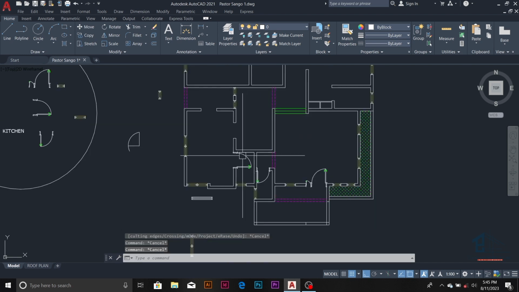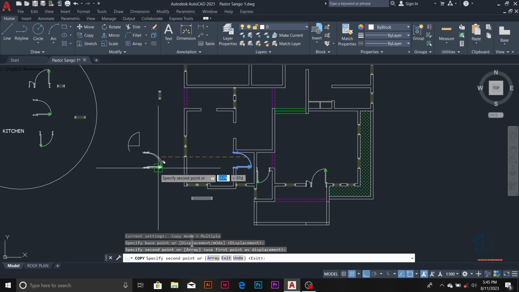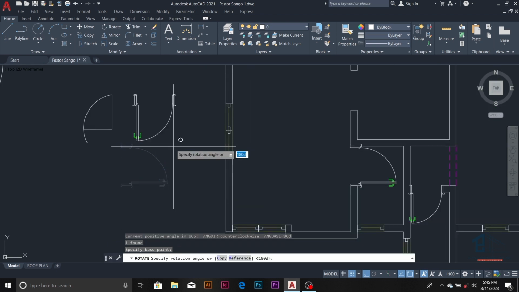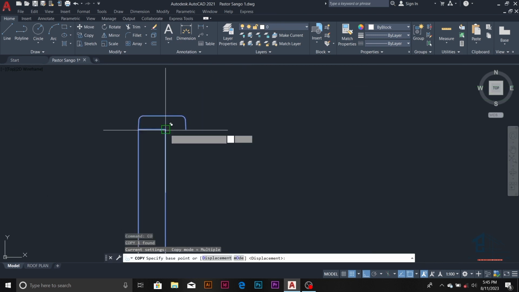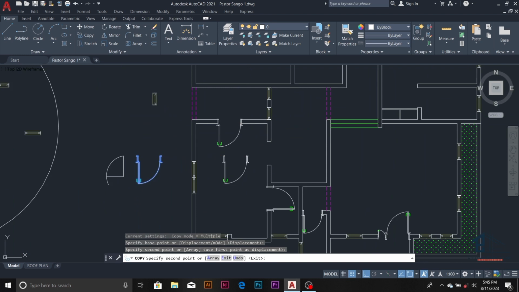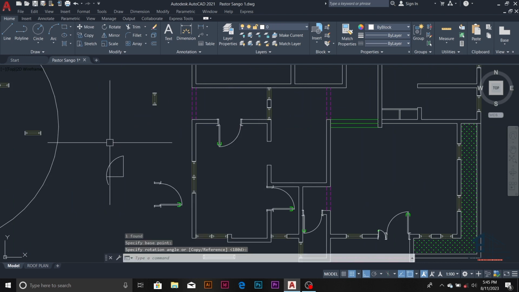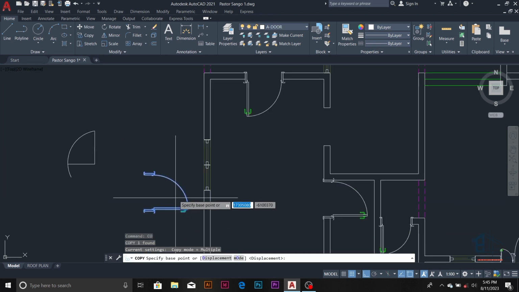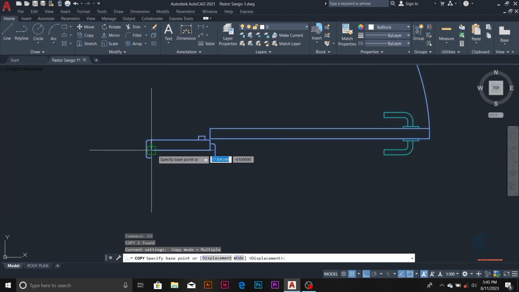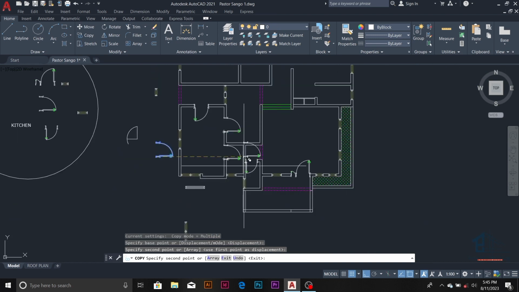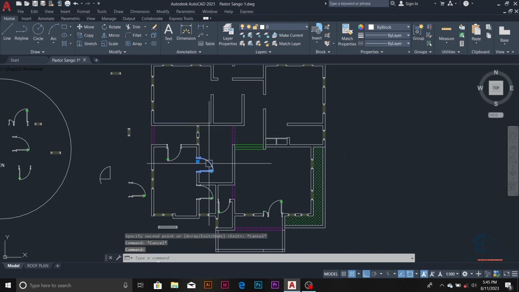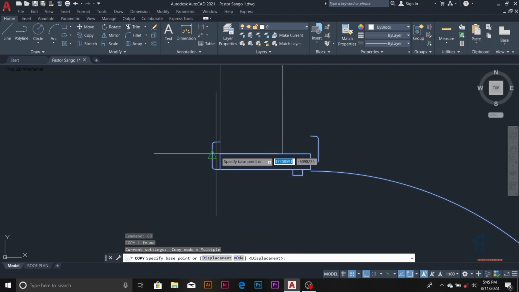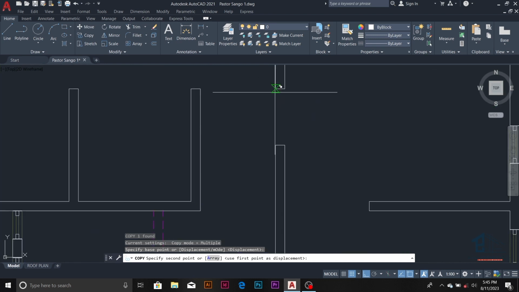So just be copying it. CO, copy. Rotate it. RO, rotate. So paste it, copy it. CO, copy. Paste it. RO, rotate. So copy it. CO, copy. So paste it. So copy this. CO, copy. Paste it.